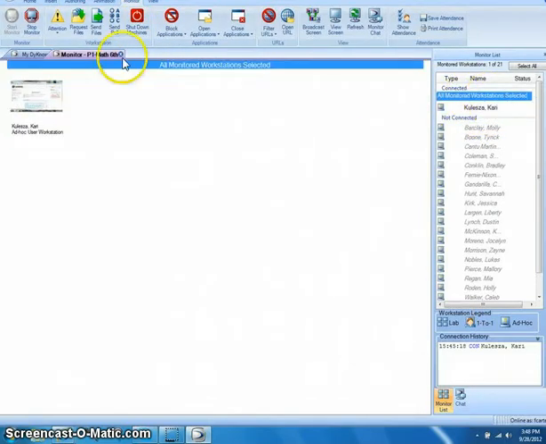If you click all monitor workstations and shut down the machines, it's going to shut down the machine of every student in your class. Block application allows you to block certain applications from the computer. For example, if you don't want them to use Internet Explorer, you can block it so that they can only use the Microsoft products, whatever it is that you want.